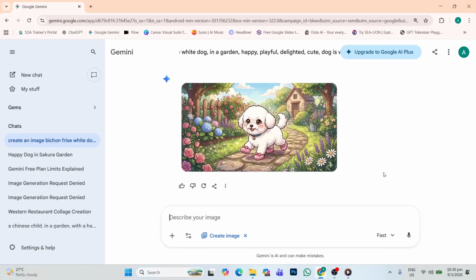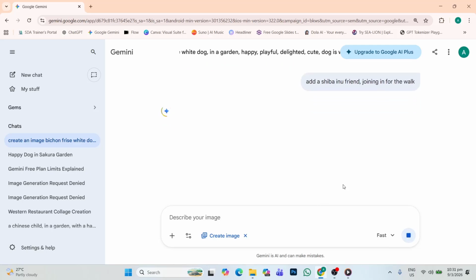Alright, so we have the pink shoes. So the next thing is, okay, we have the dog strolling in the garden. There will be a new dog coming up. Maybe it's the little Bichon's friend. So we can say add a Shiba Inu friend joining in for the walk. Let's go. Press the submit button.